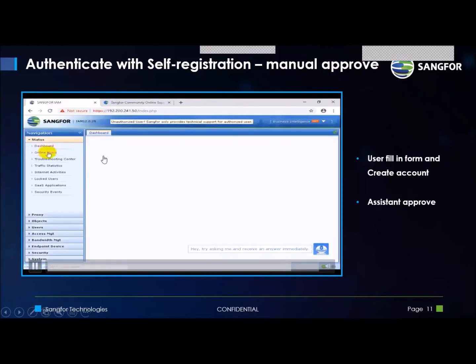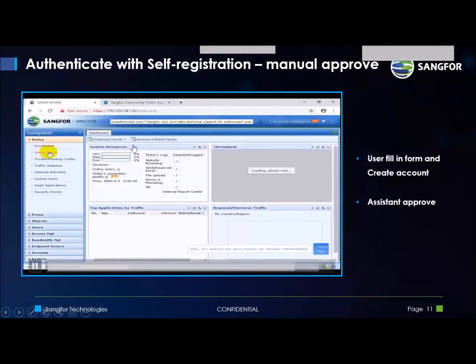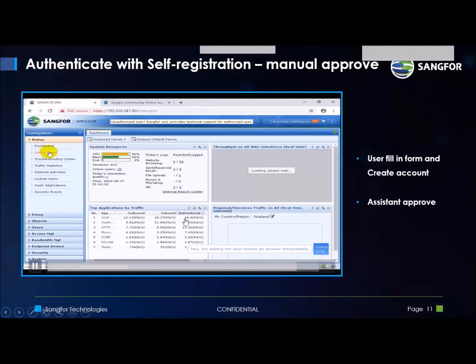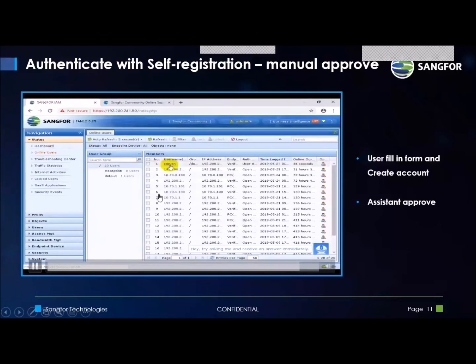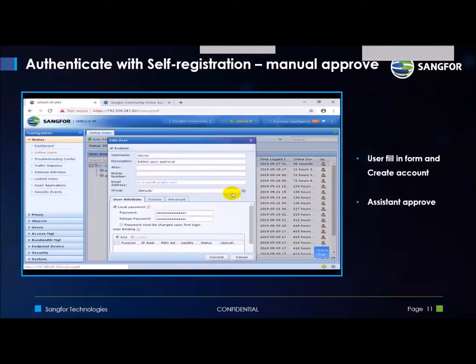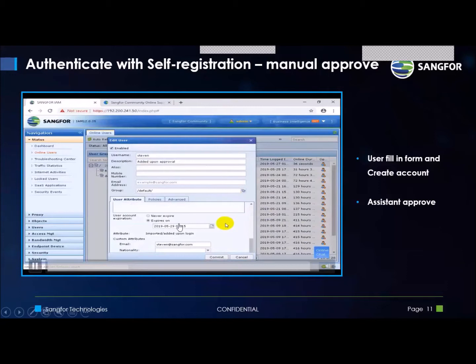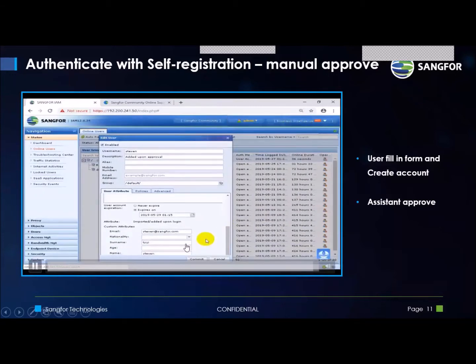And we go to the online users to see the newly registered user. Okay, you can see that the user has been online, and also we can see the user's attributes like email address, surname, age. So for each user, you can check their detailed information.